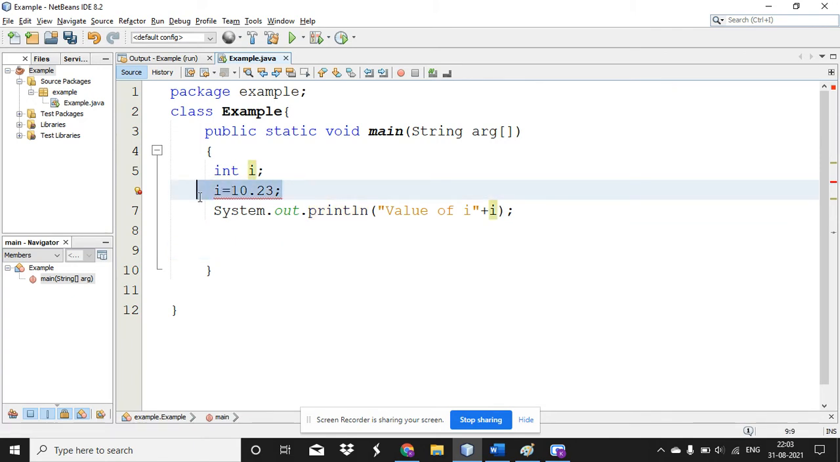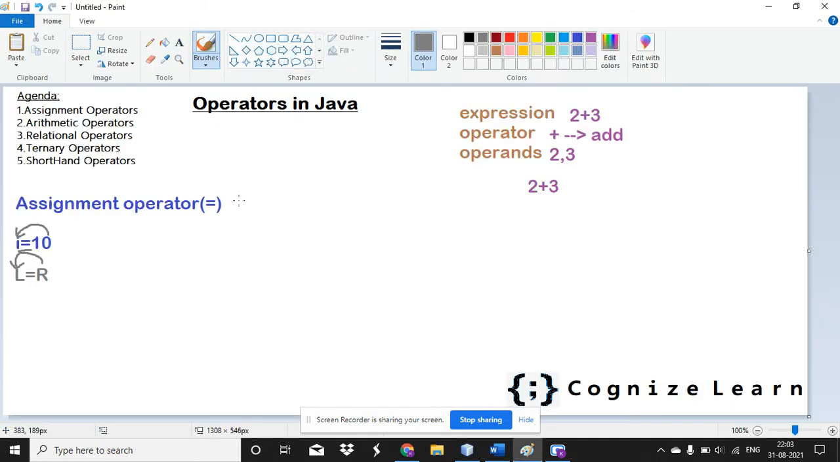Okay, so here why is it not accepting? Because the data type declared is int, but the value which we assigned is double. So it will not accommodate the double value inside an int variable, so it is showing us the error. You should correct it, only then you will be able to get the answer.